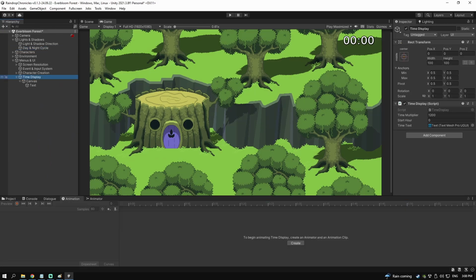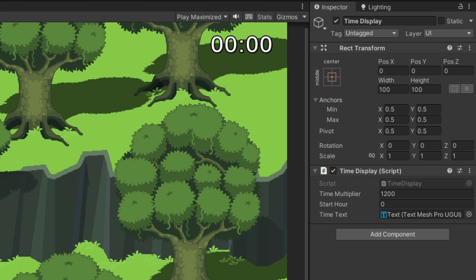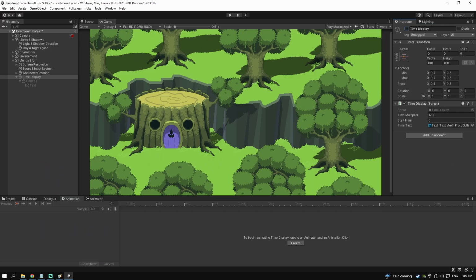The user interface for the time is very basic at the moment. It's just text with a very simple script that makes the time progress at a certain speed. Right now, I'm not sure if I will show or hide the UI.